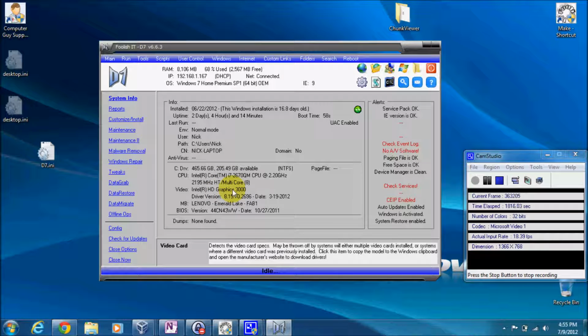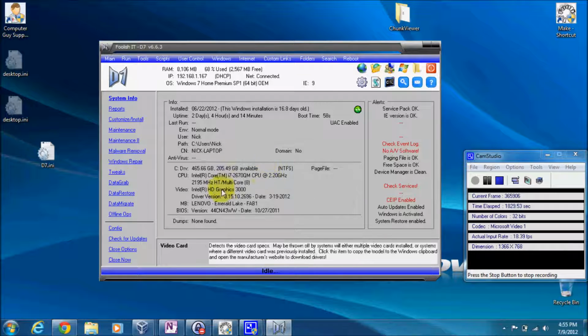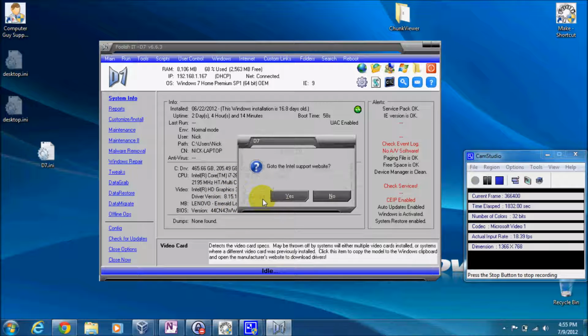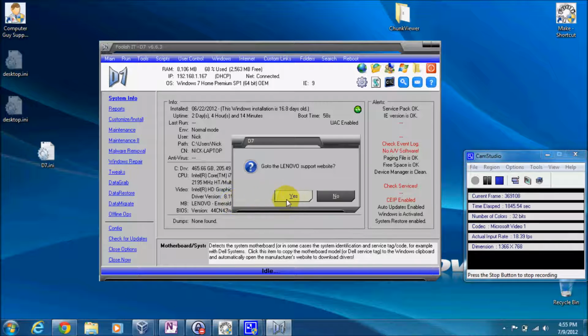One neat thing about that is if you click on Intel HD Graphics 3000, it'll pop up, go to the Intel support website, and that's a pretty neat feature. So you can quickly get to the drivers for that, and you'll see the driver version and the date of the version directly below that. Then below that, MB stands for motherboard. You see I'm sporting a Lenovo Emerald Lake Fab 1, whatever that means. If I click on that, it asks me if I want to go to the Lenovo website.